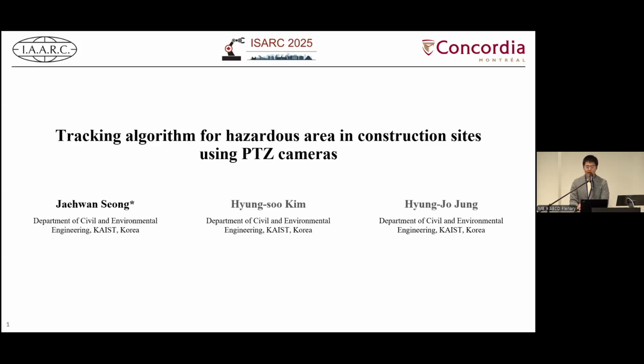Today I will be presenting our research on a tracking algorithm for hazardous areas in construction sites using PTZ cameras. This study proposes a smart safety monitoring system that can adapt to dynamic conditions in real-world construction sites, overcoming the limitations of static surveillance systems.